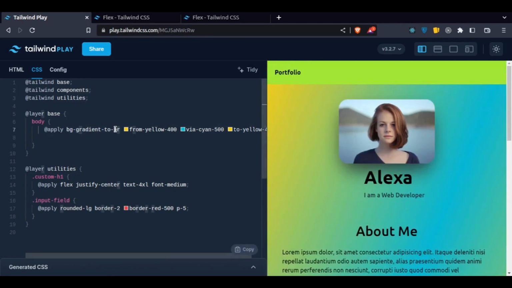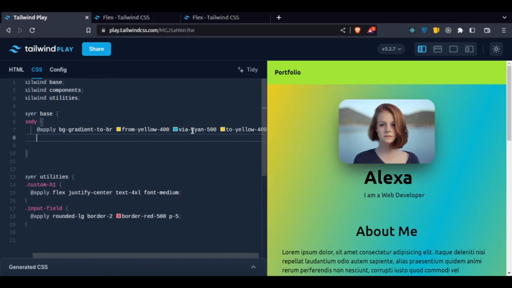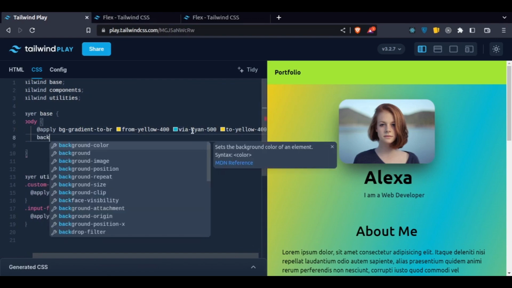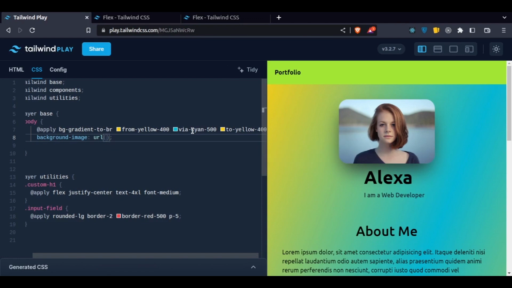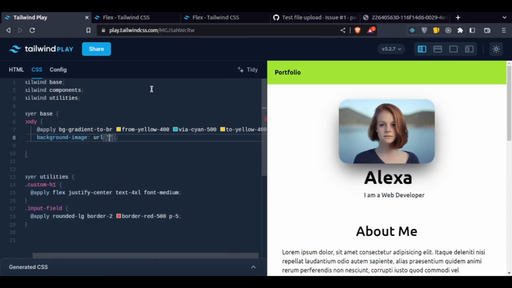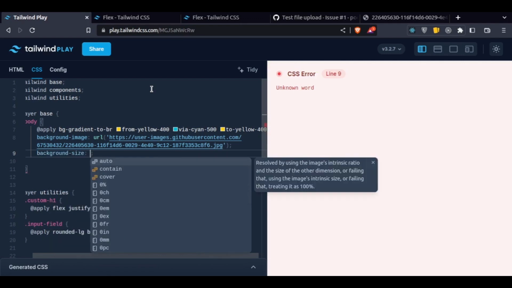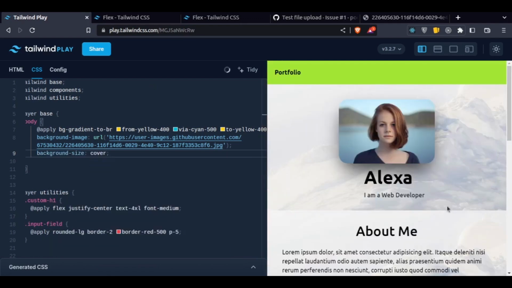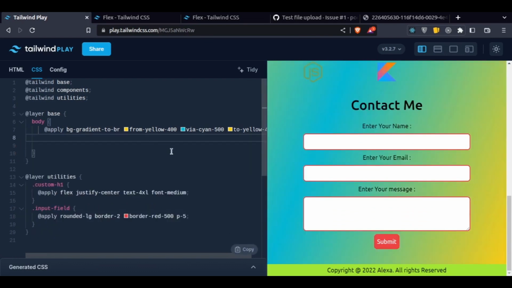This is gradient to bottom right. See this? What would be the actual CSS properties for this background image? Linear gradient to bottom right. And you know, you might be thinking whether you'll be able to apply normal CSS properties or not. Yes, you will. Let's put a background image URL here, I'll just simply type it in within these quotation marks. That's it. And I'll apply the background size to cover. Boom. We have our picture in the background, this entire thing. But I think the normal gradient looks nice. Yeah, I like this.